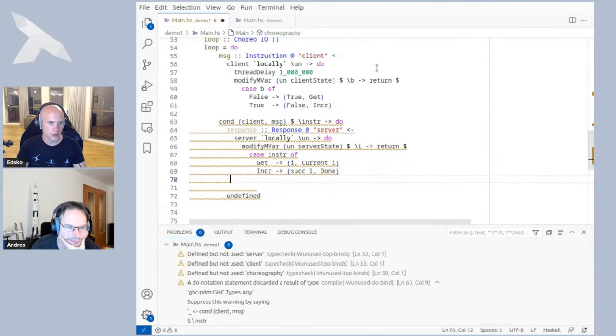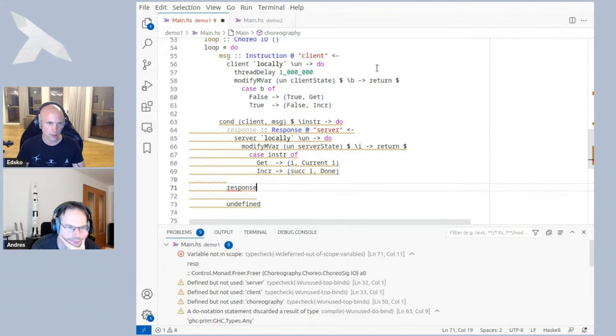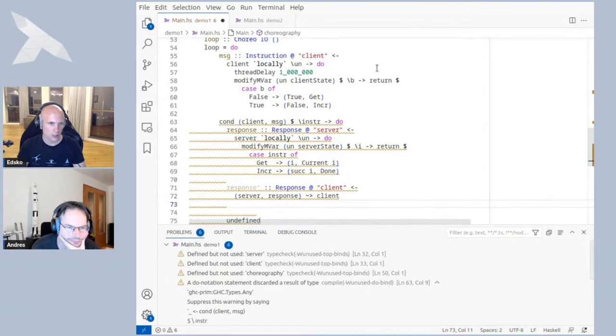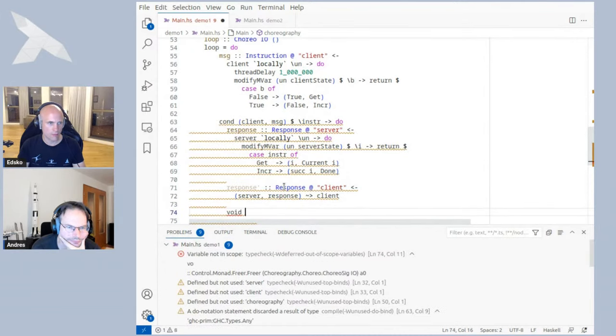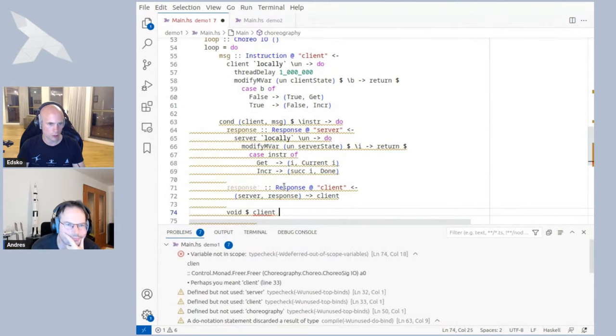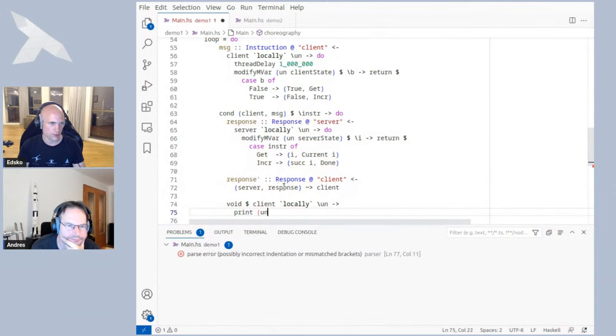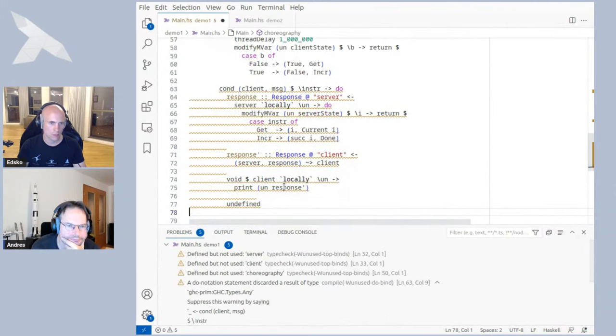Okay, so now we have a response that lives on the server. And now we can do what you suggested earlier, right? We can just now send it to the client. And now we're going to use this communicate primitive that I mentioned earlier. Now we have a response at the client. And so now finally we can run something locally on the client again, which is just print the response.